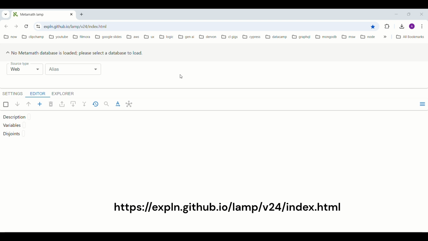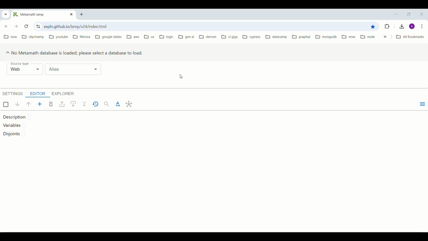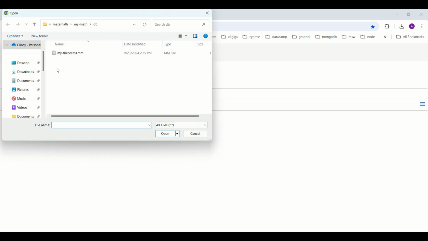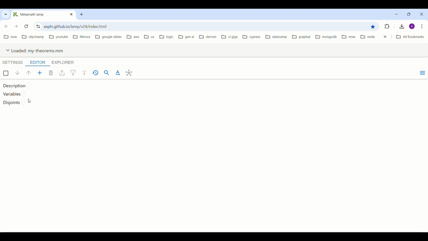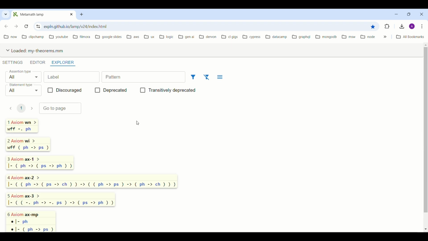Now we have a valid Metamath database file that contains Metamath statements that will enable us to start proving propositional logic theorems. Let's navigate to the Metamath LAMP Proof Assistant web app and load the database file there. Click the Explorer tab to view the file contents.